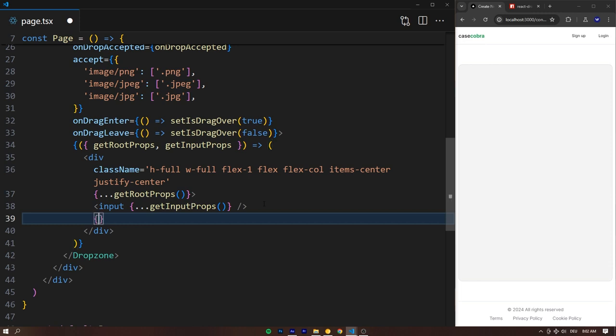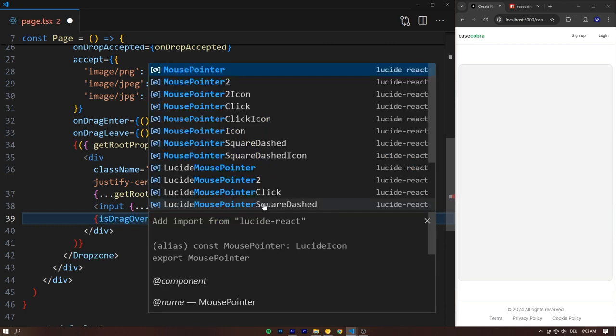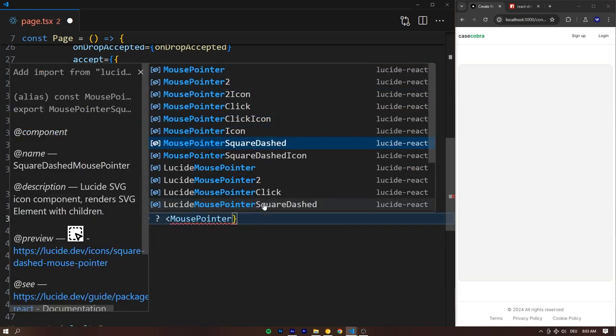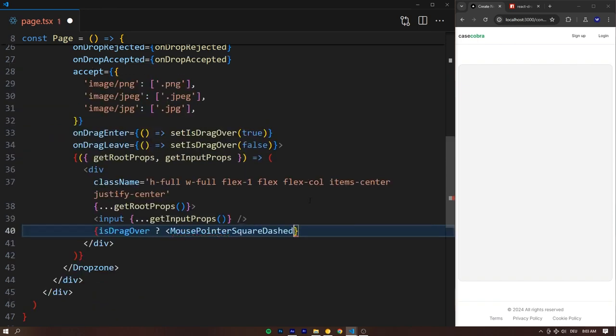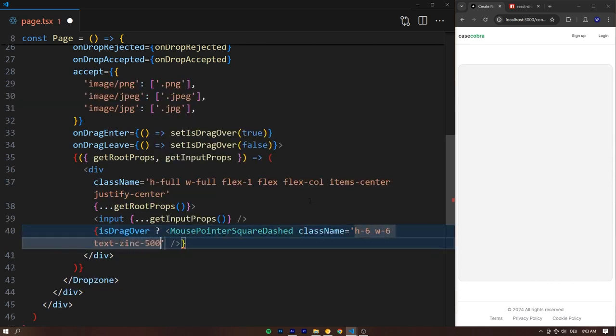So first thing we're going to do is a conditional check below the input, and we're going to check if isDragOver is true. And if it is true, in that case, we're going to render out the MousePointerSquareDashed icon. Let's find it right here, the MousePointerSquareDashed from Lucide React. Beautiful. This one is going to get a className of h-6, w-6, text-zinc-500, so a bit of a lighter gray, and then lastly a margin bottom of 2.